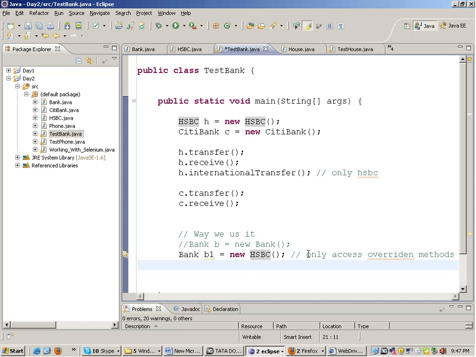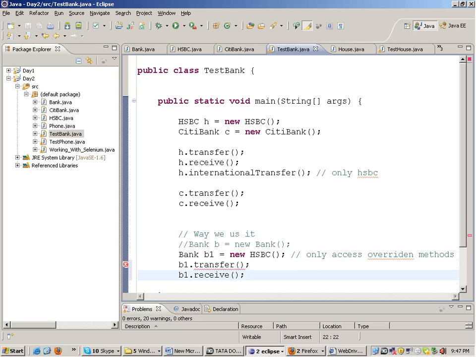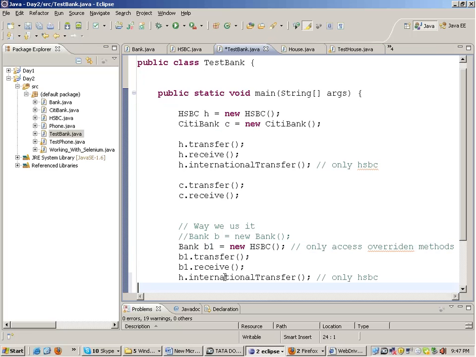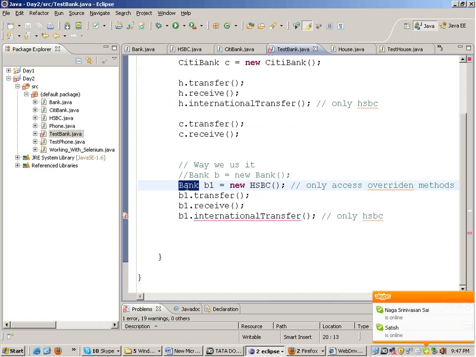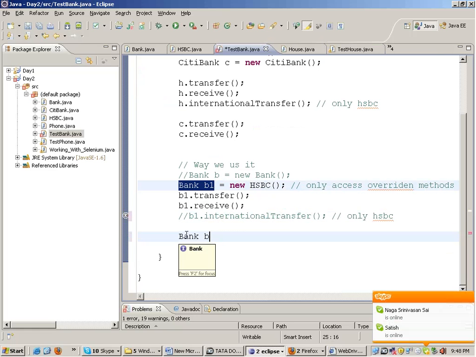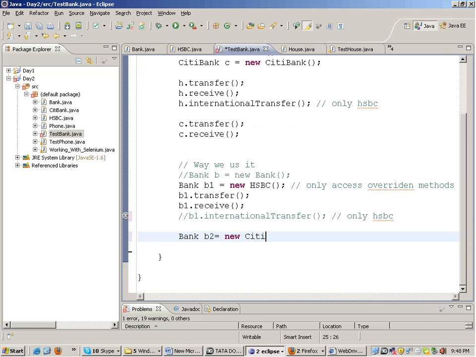I can write b1 dot transfer, b1 dot receive, but b1 dot international transfer will not be applicable. Through the Bank reference, I can only access those functions in HSBC which HSBC is implementing from the Bank interface. Okay. Similarly, you can also write Bank b2 equals new Citibank. And similarly, you can only access the two functions, that is b2 dot transfer and receive.